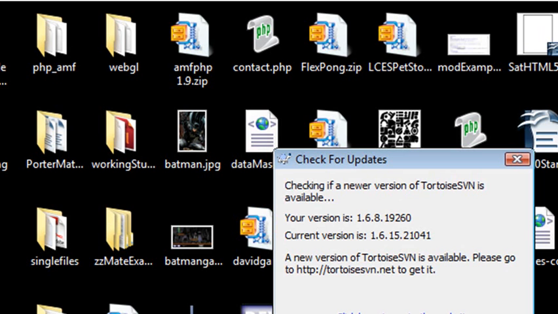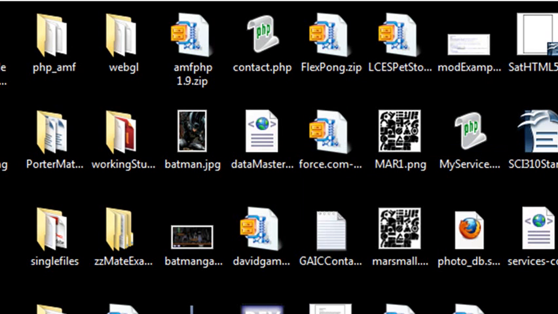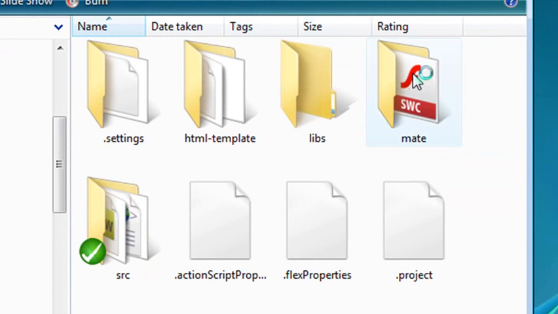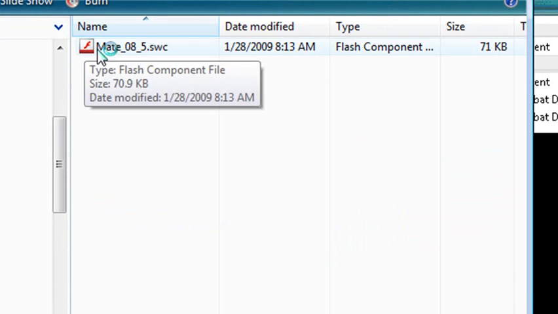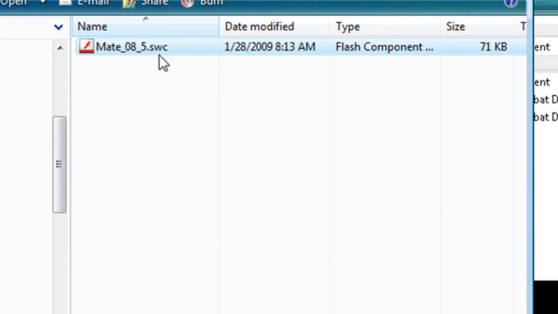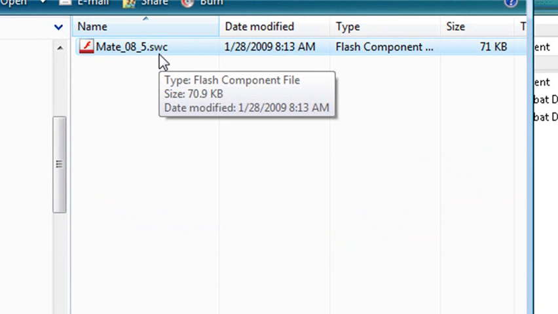So I'm going to click out of this. Now, I've downloaded it, so if I go to Mate, this has lots of information, but most importantly what I want is that SWIC file, which I'm going to be placing inside of my Flex Builder projects, okay?